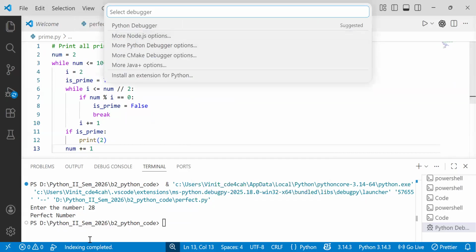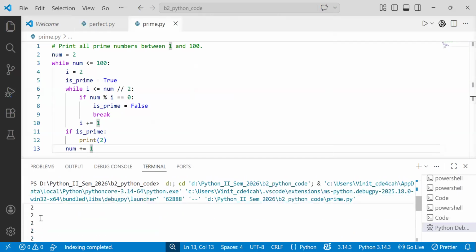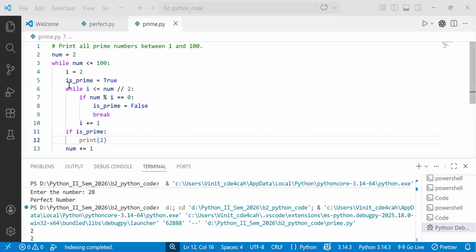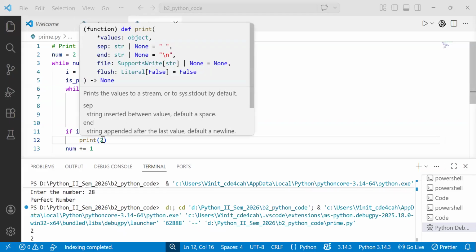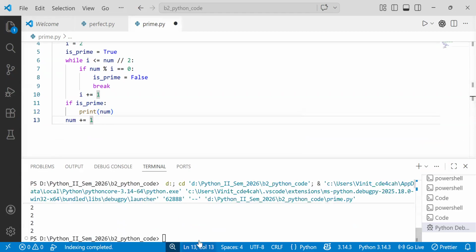So I executed it, and it is telling me some mistake happened. Okay, what mistake happened? So we have to cross verify. By mistake, I have kept i here too. Yeah, you have to write num. Then it will print correctly. Let me clear it so that you get the correct output.